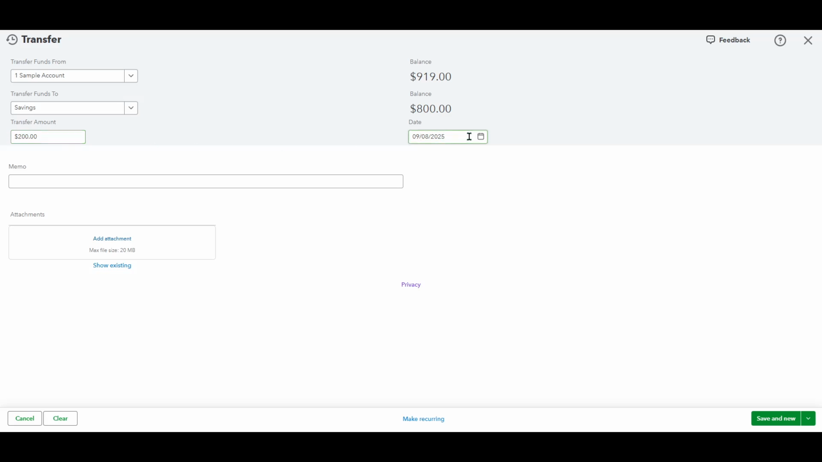Next, you'll need to enter the transfer amount. Be meticulous with the figures here, as even a minor discrepancy can lead to accounting errors down the line. Additionally, specify the date for the transfer. This date is vital for maintaining accurate financial records and ensuring that your statements reflect this transfer at the appropriate time. Also, in this window, you'll find that you can add details regarding the transfer.